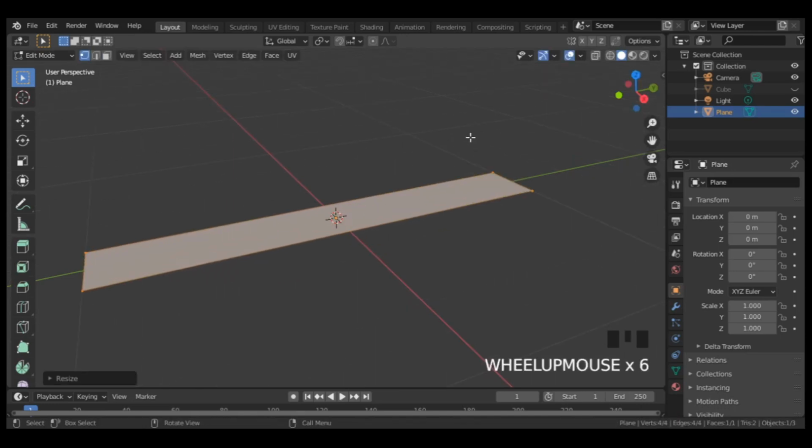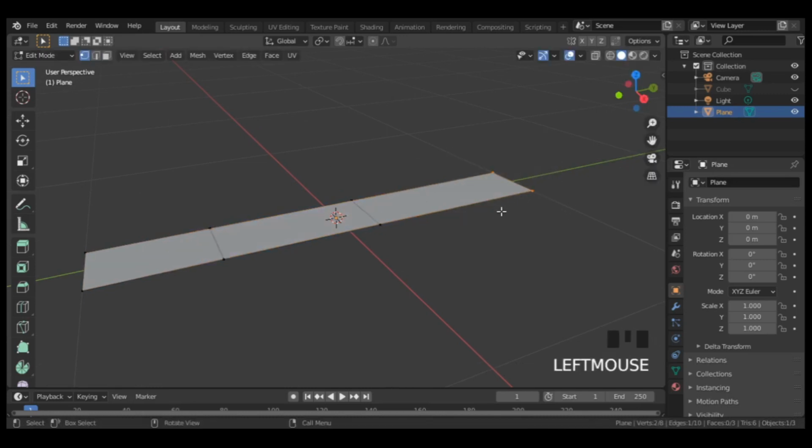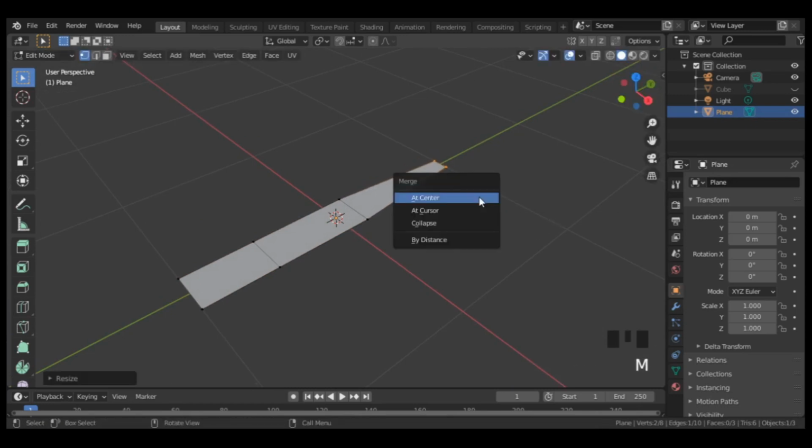Then press Ctrl plus R to add loop cut, and use mouse wheel to adjust number of cuts. Let's go here for 2 cuts. Left click to confirm, then press G and Y to move them in Y-axis a little bit. Now select the 2 vertices on right. Then press M and select its center to merge them. Maybe scale the other edges a bit.